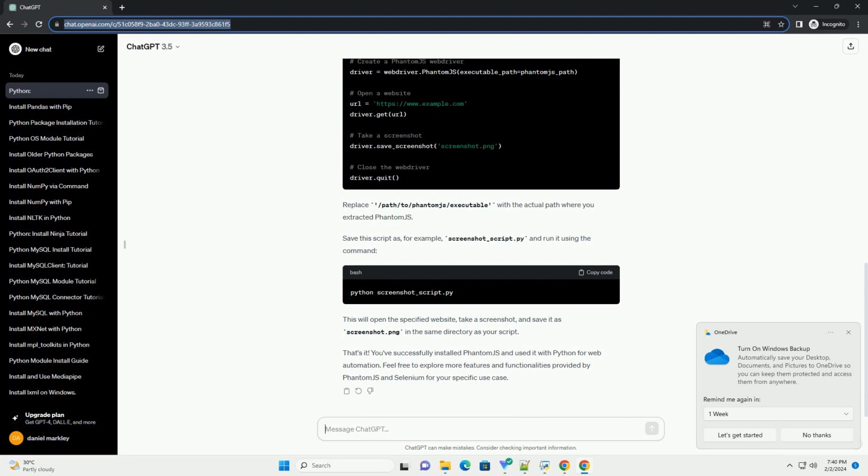Install Selenium. Selenium is a powerful tool for controlling web browsers through programs and is often used for web testing. Install it using pip. Download PhantomJS. You can download PhantomJS from the official website, PhantomJS Downloads.